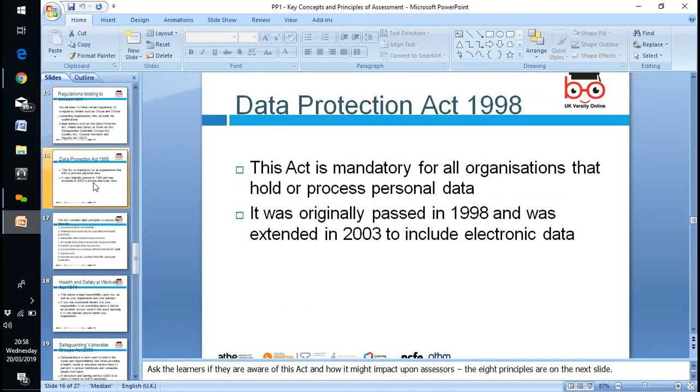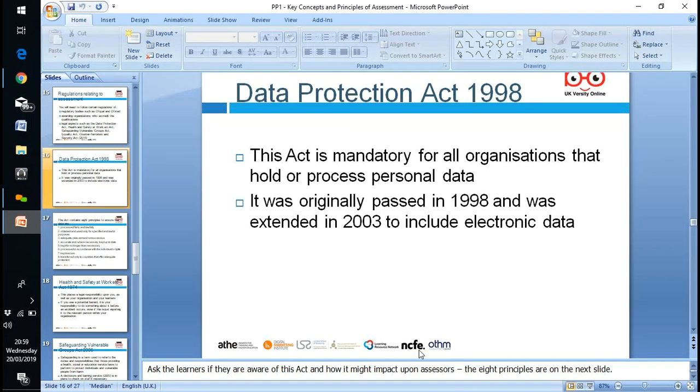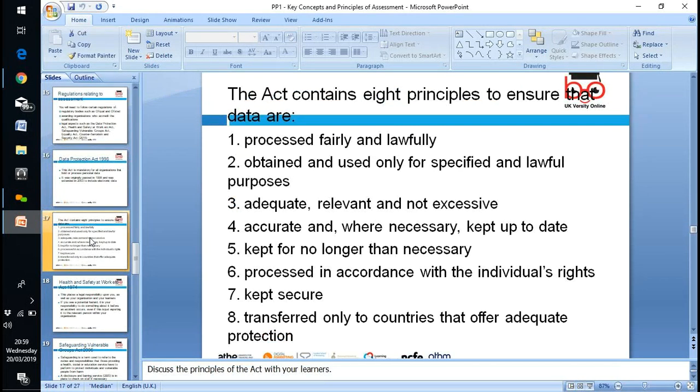So data protection is mandatory for all organisations. It's now been just updated again in the back end of last year. It came into force, I think it was January this year. The regulations very slightly changed, but it's worded a lot clearer now as well. Oh, at the bottom of there, these are awarding bodies. Okay. Yeah, that's true. ATHE, digital marketing, NCFE. Yeah.